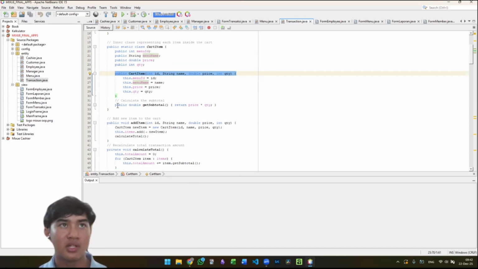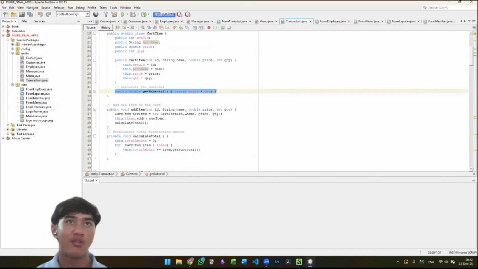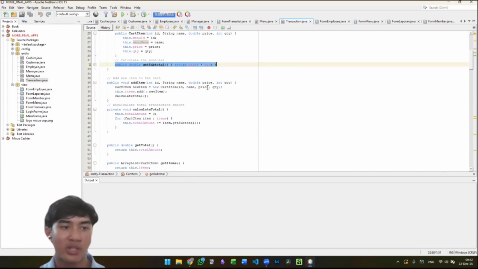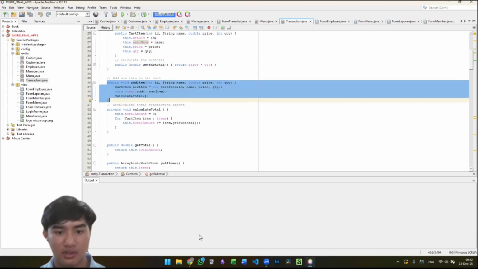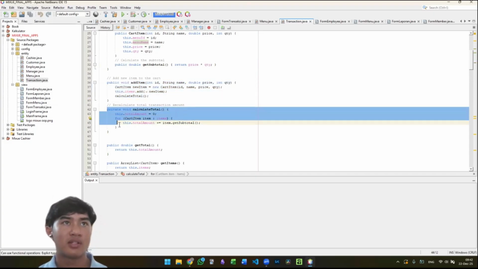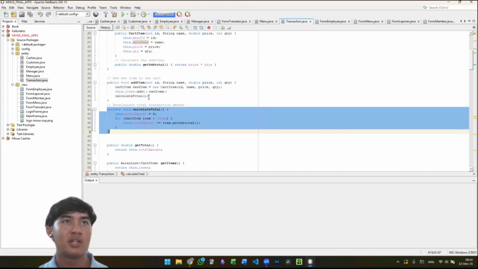Then there's also the subtotal. Subtotal will get its value from price times the quantity of the item. Then there's public void addItem. That means it creates a cart item and adds it to the list. Then we calculate the total. Here we have calculateTotal that will do the work for the addItem above it.